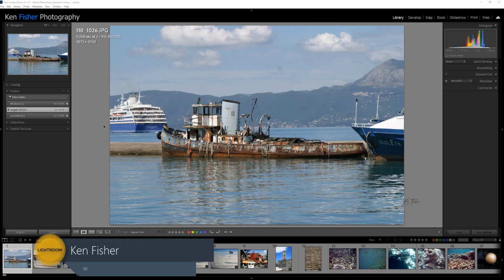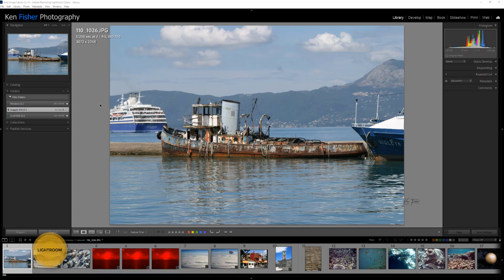Hi and welcome. Today I want to share with you one of my favourite methods of importing images into Lightroom from a memory card. Well, here it is in all its glory.